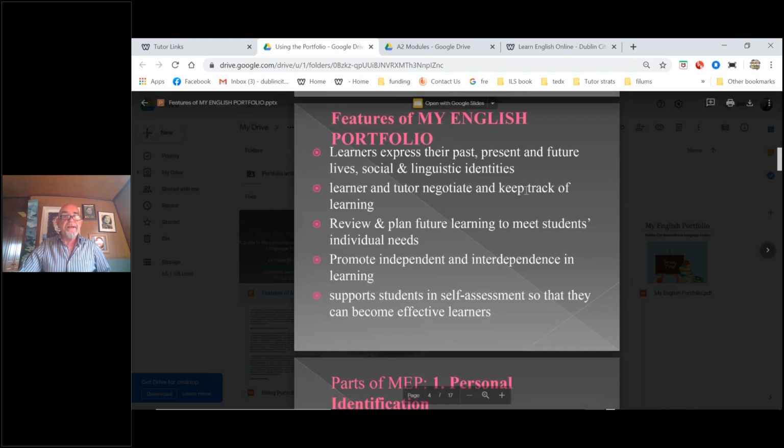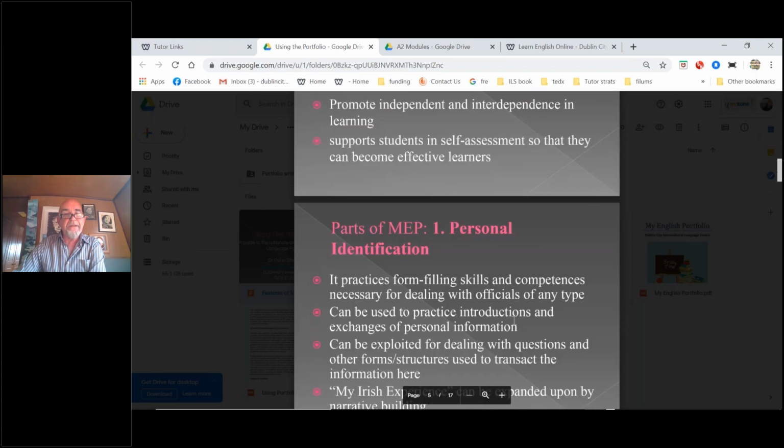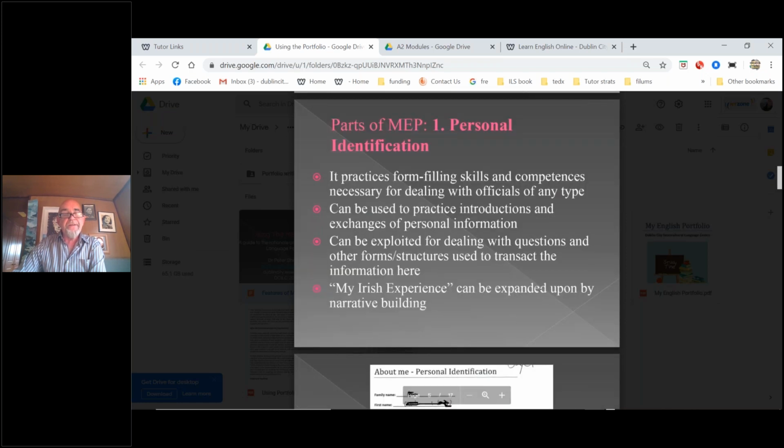So the portfolio is in 3 parts. Learners express their past, present, and future linguistic identities. They negotiate and keep track. They can plan futures. They can promote independence, and it supports self-assessment so they can become effective learners. Now, the portfolio is in 3 parts.